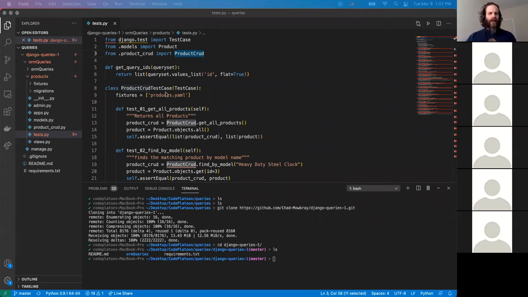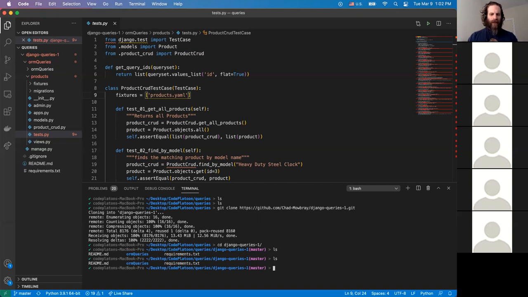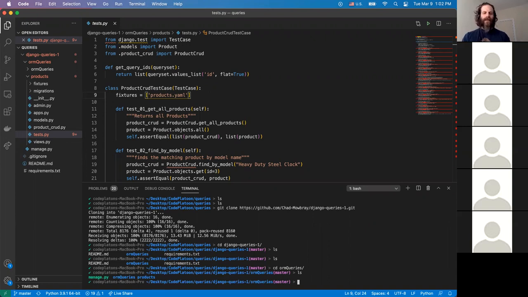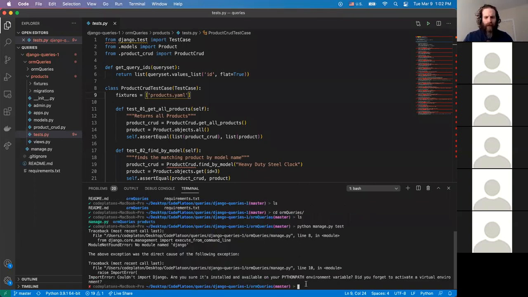Okay, so here I've forked the repo and cloned it, and now I'm out here. If we cd into ORM queries, we have our manage.py file. So we're told to run the tests. So python manage.py test. Oh, I haven't installed Django yet. I've cloned this down, but I haven't installed Django.